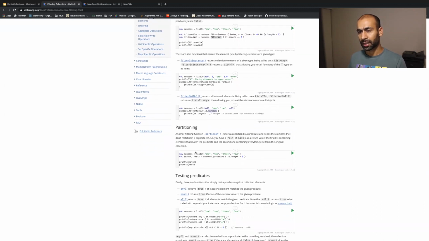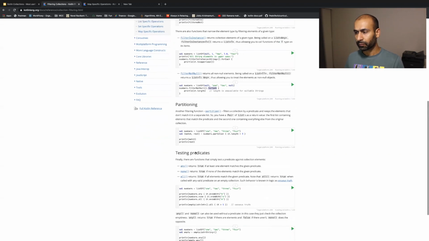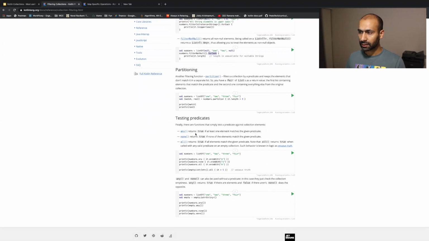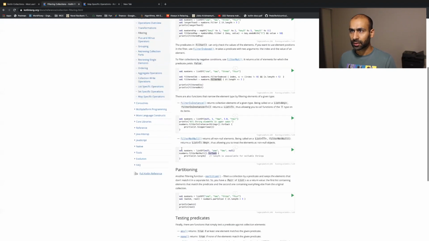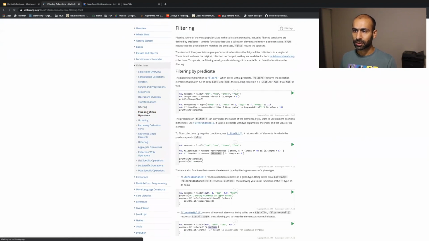Partitioning is also useful. You might not be using it every day, depending on the type of project you're working on, but I do use it oftentimes. And these test whether there is a single element that matches the criteria or not. Any is there, none means there's no element, all means that all of the elements match the passed predicate. So those are filtering operations.